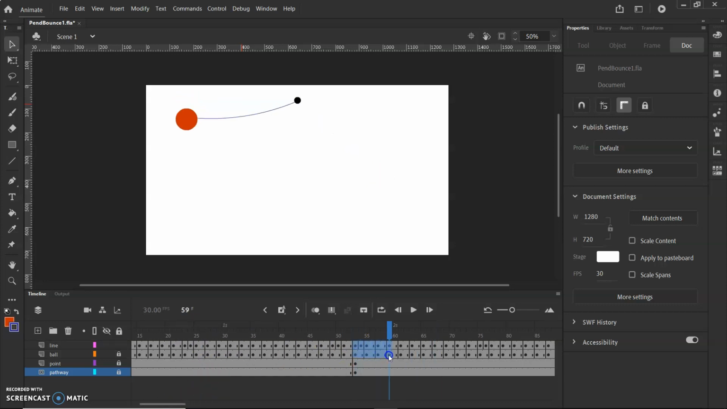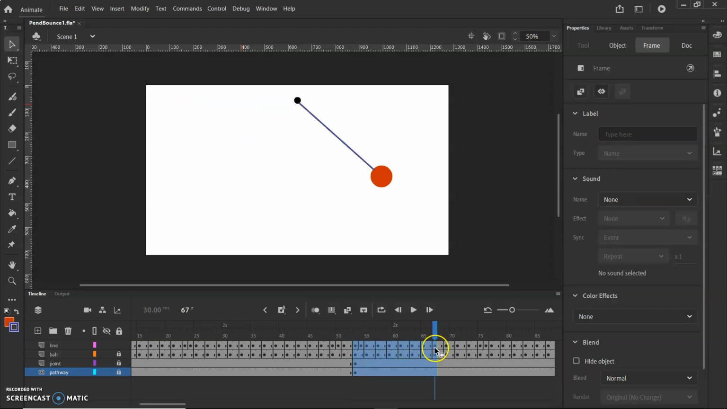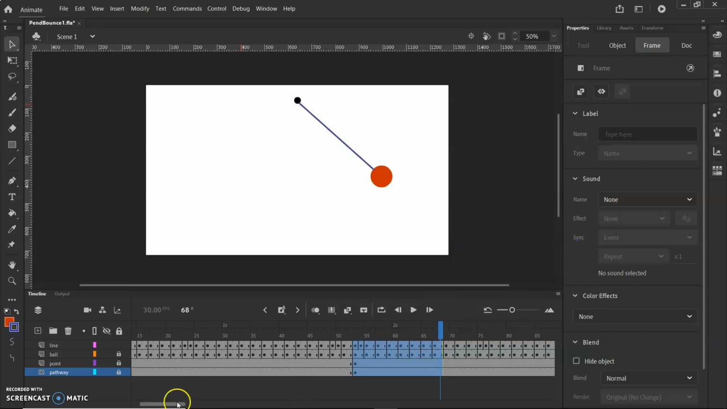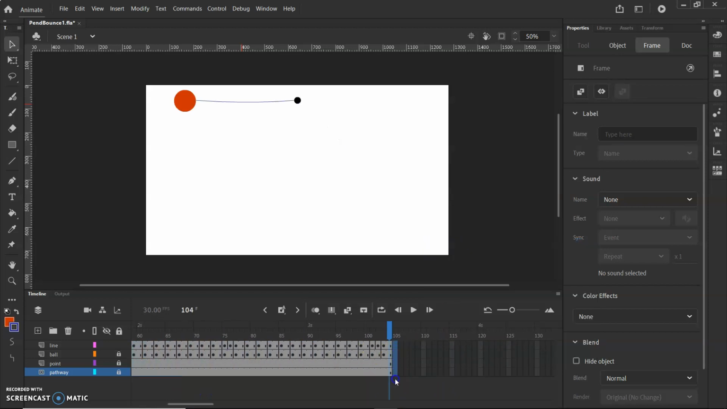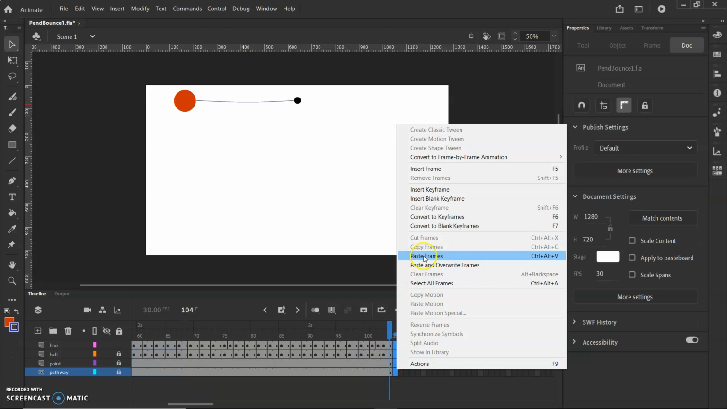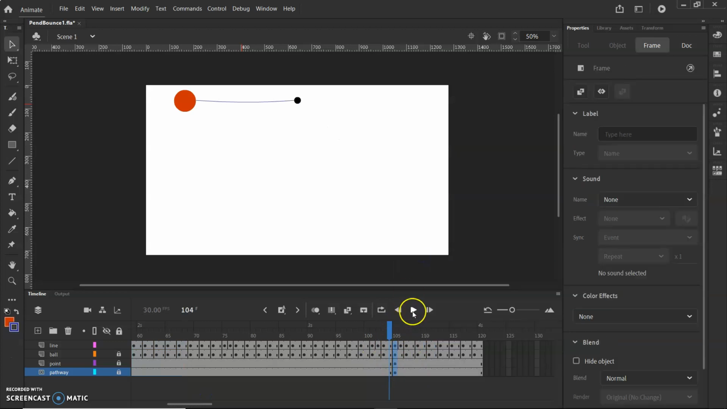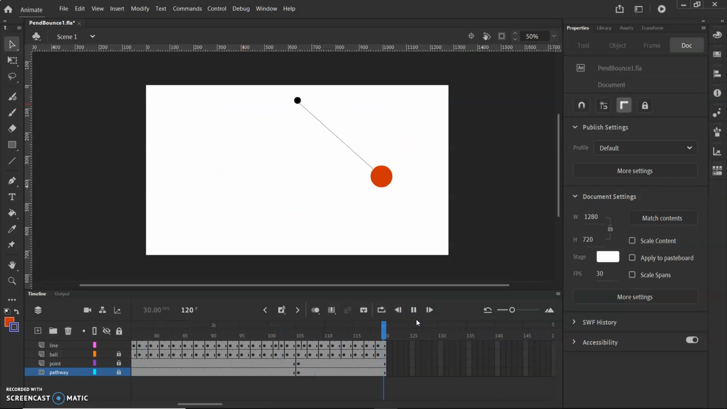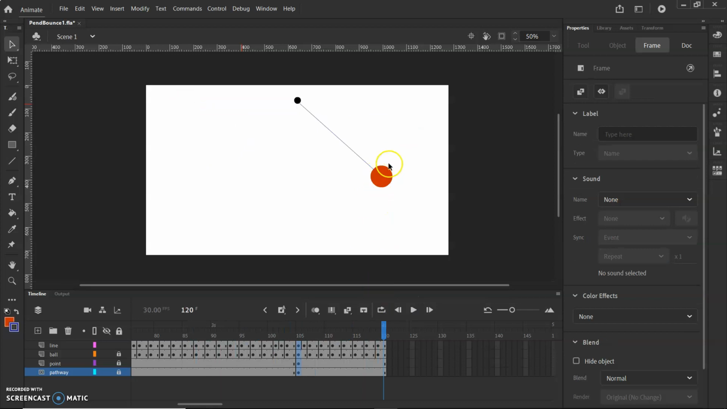Okay, so I need to come back and copy this. This is what I want to copy. Well, hold on. Click and drag. I want to make sure I get the whole frame section. So copy. We're going to go to the end. Paste. All right. Boom. Okay. Here is where we're going to have the ball release.